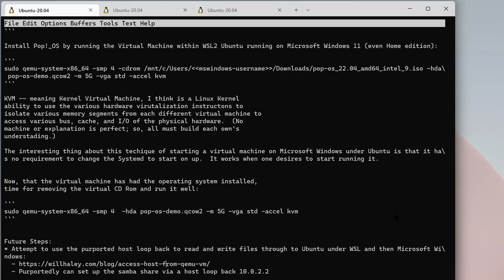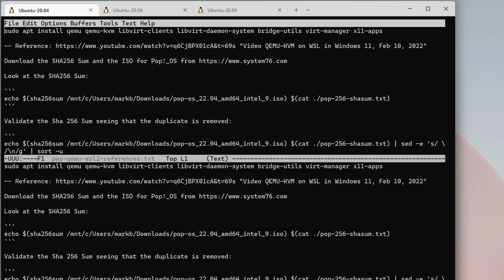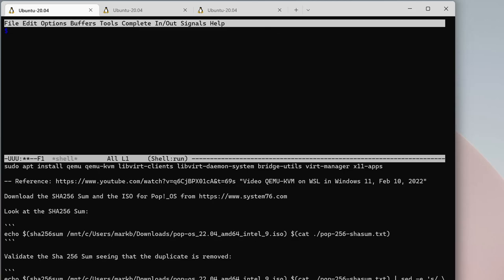So, today, I would like to show you how I've installed a Pop OS VM onto Windows Subsystem for Linux for Microsoft Windows 11. This can work with Microsoft Windows Home Edition.